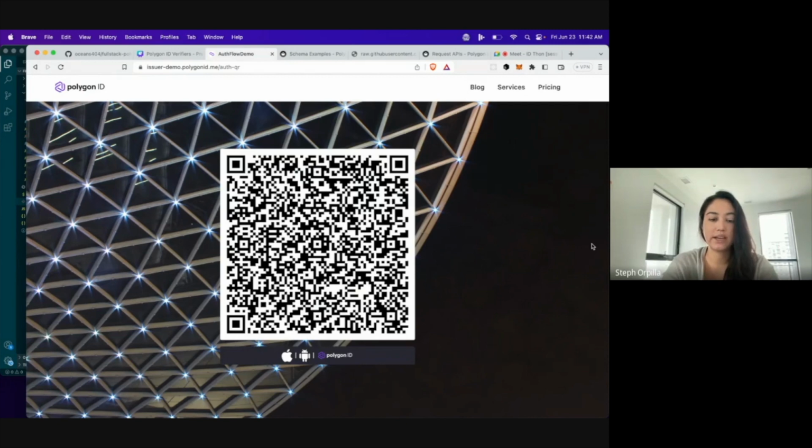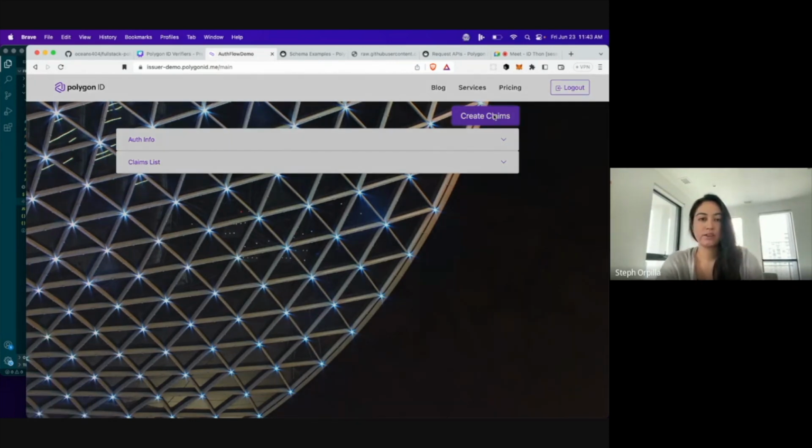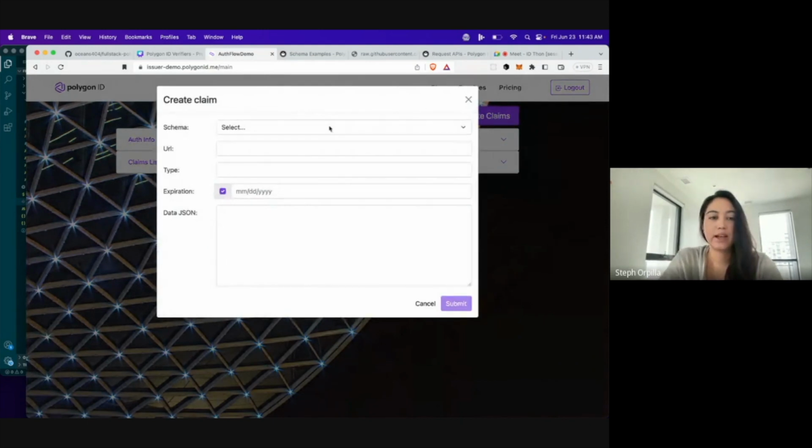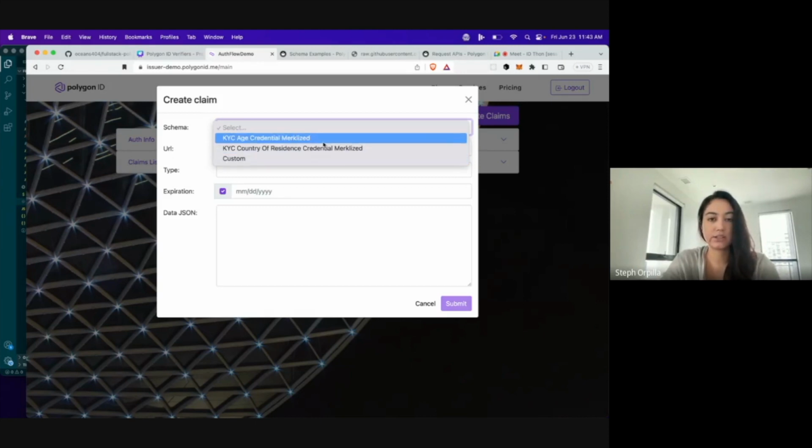And once it's authenticated, I should see, yep, here is the claims creation. So again, this is just a demo issuer. It's not going to issue you real data, but I'm going to create a birthday claim for myself. So under create claims, I need to select a schema. There's 3 that are easily available. The first one is the age credential. That's the one we're going to pick.